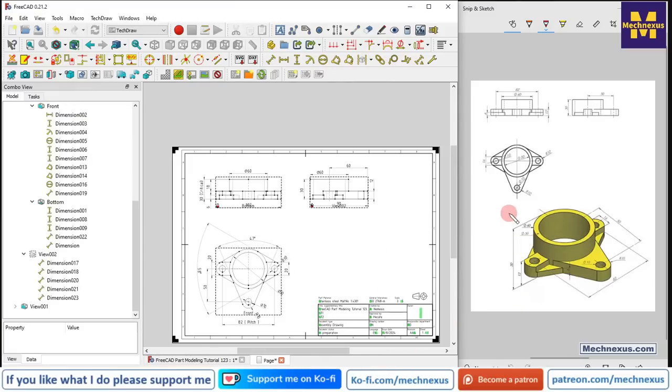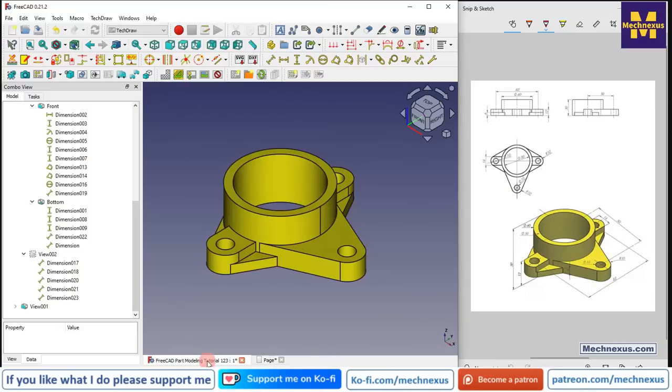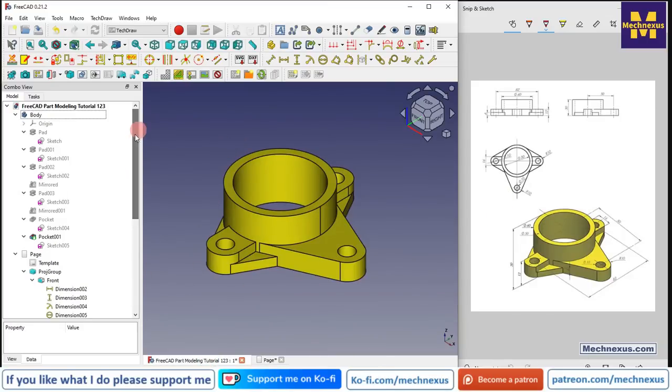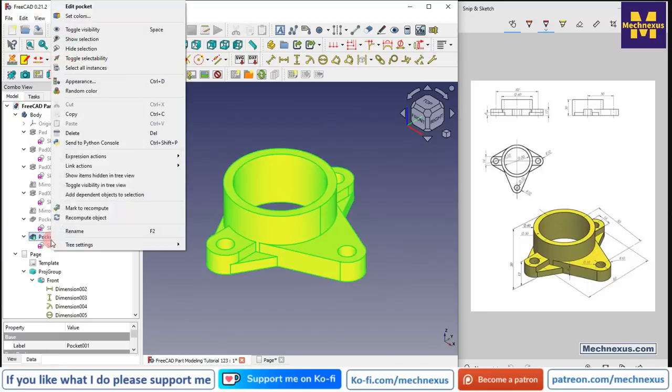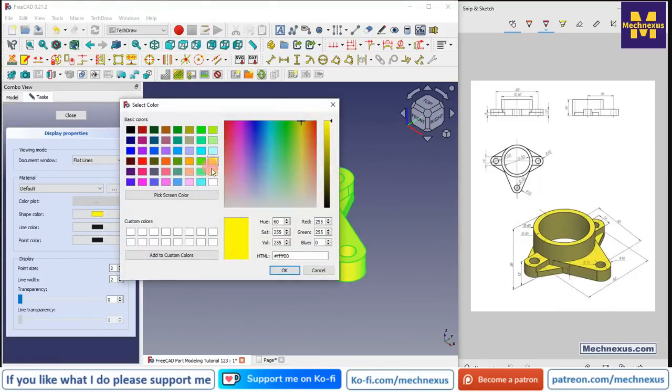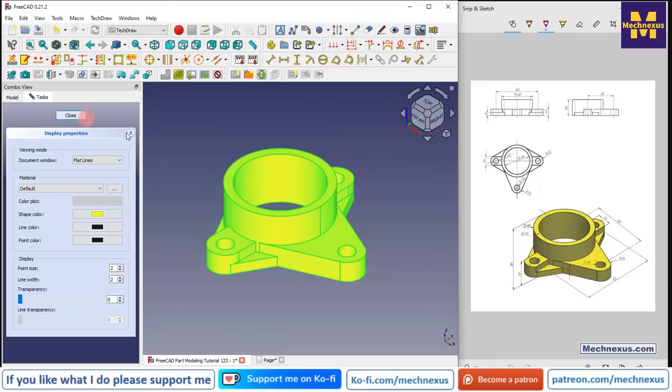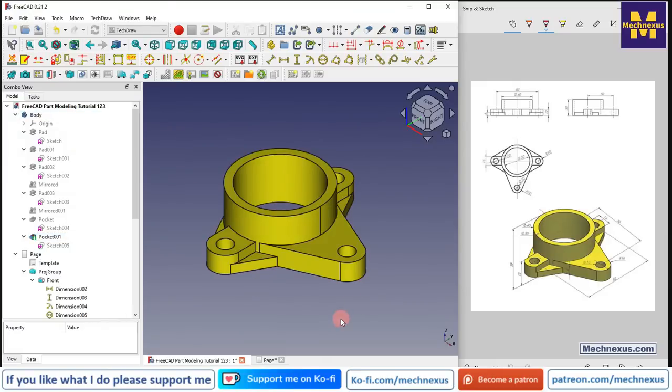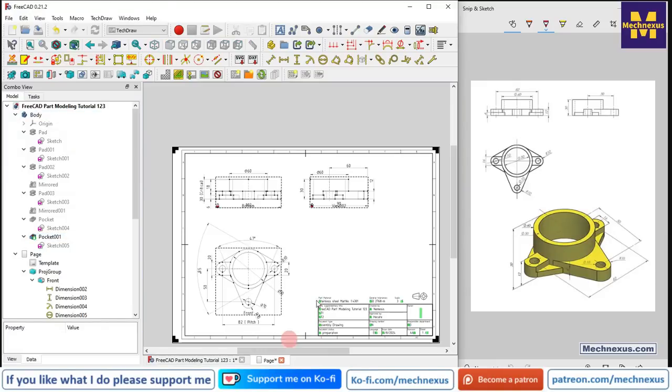Now if I want to insert the view like this, all we have to do is first give color to our part. To give the color, select the last feature, go to the appearance, and here I have selected the color yellow with respect to my isometric view. This is the color which I have selected. Now I will close it. Now I want to insert this view on my drawing as my isometric view.